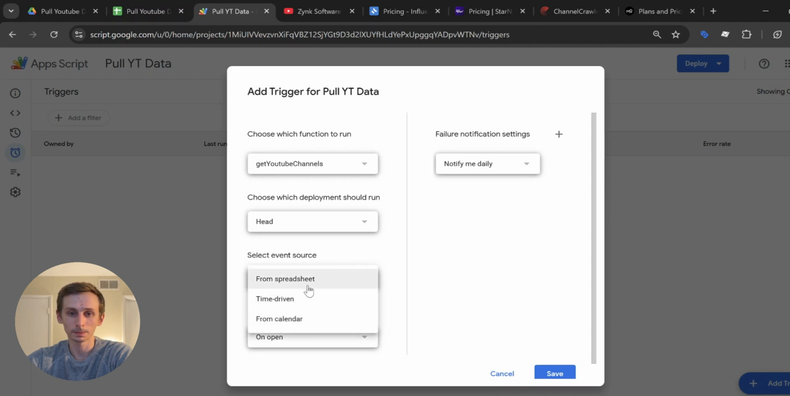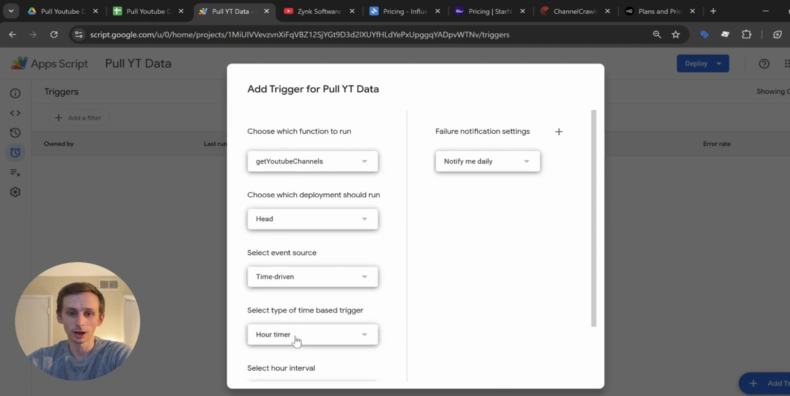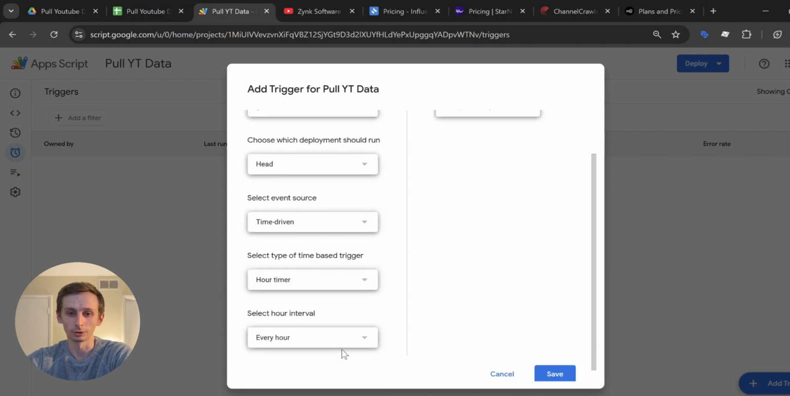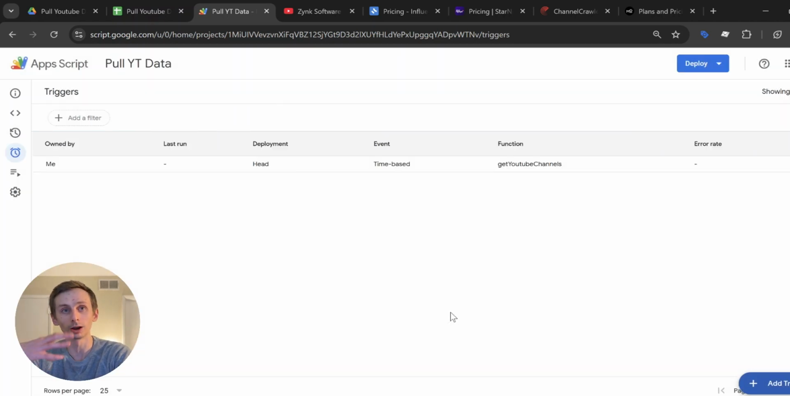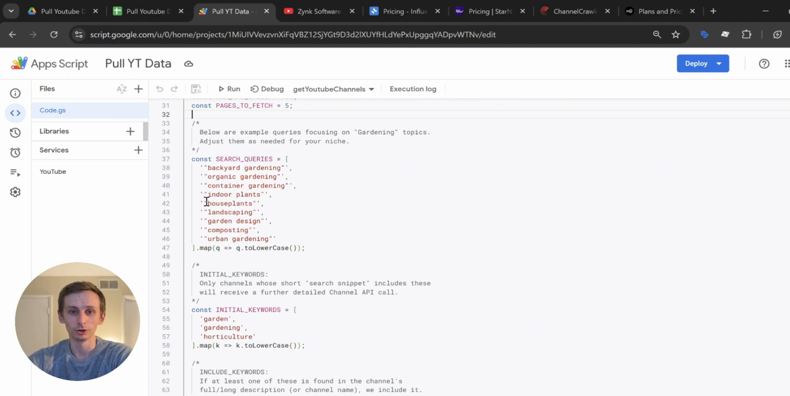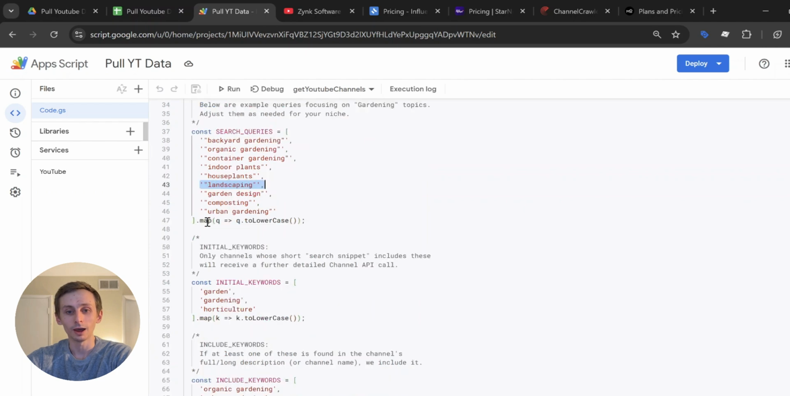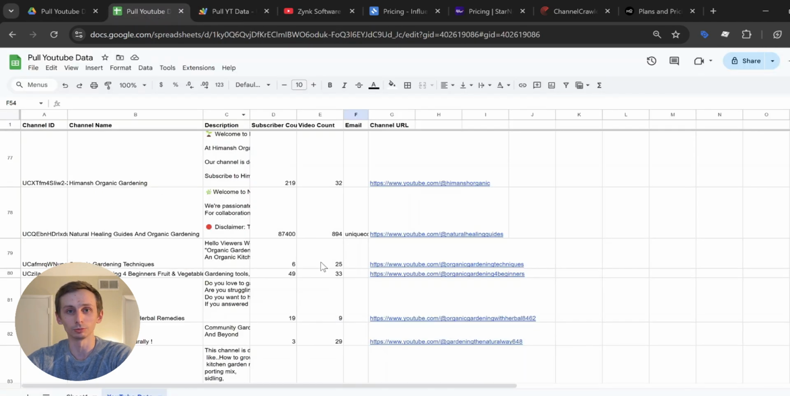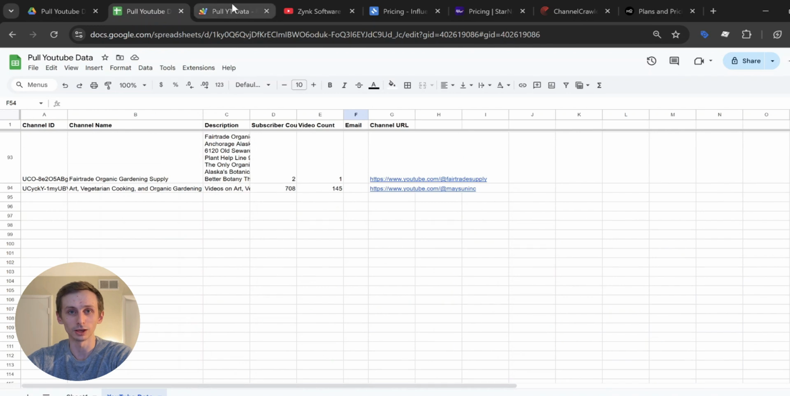Let's do time driven, and let's just do every hour. And it'll just run every hour. And I have it set to where it'll pick up where it left off. So if it runs and it finishes searching for house plants, then on the next execution, next hour, it's going to start searching for landscaping and that sort of thing. And so that really is kind of how it works. And that way you can just build your data over time, and it'll just keep going through.